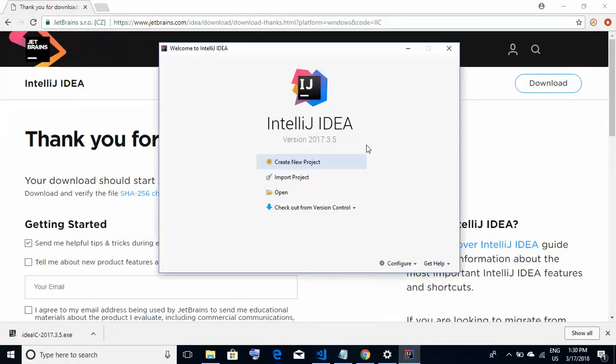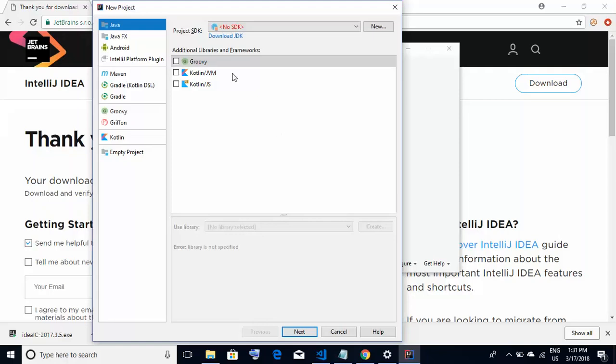So here you go. Here you have the option of creating a new project or importing any project. Since it is the first time I'm using it, I'll select create new project. On this window, on the left hand side, by default Java is selected. We would be using the Java programming language for Selenium automation. Here there are a few additional libraries and frameworks which we do not require right now, so I am not selecting any of these options. I am just clicking on the next button over here.